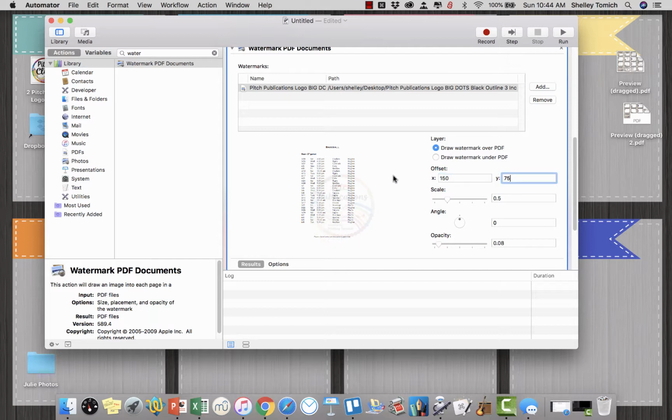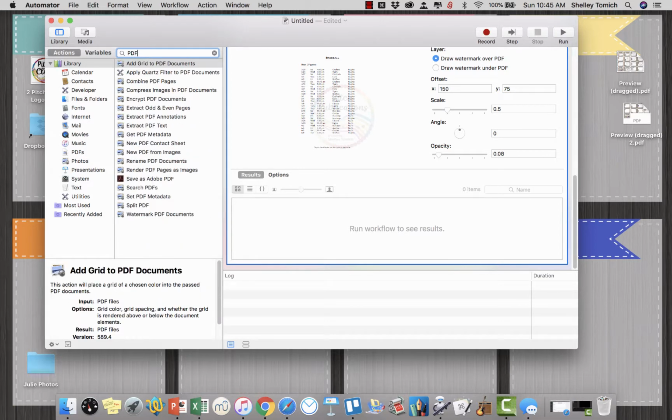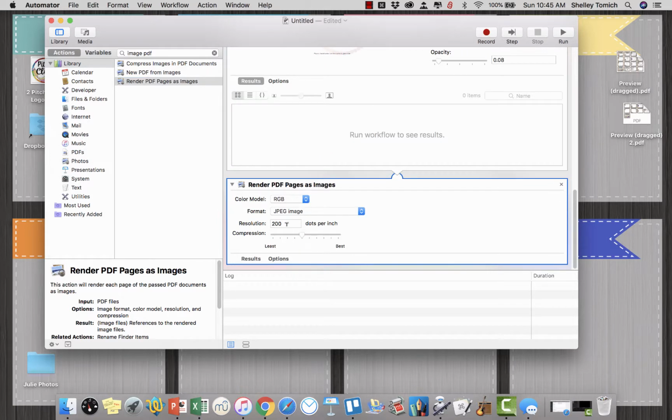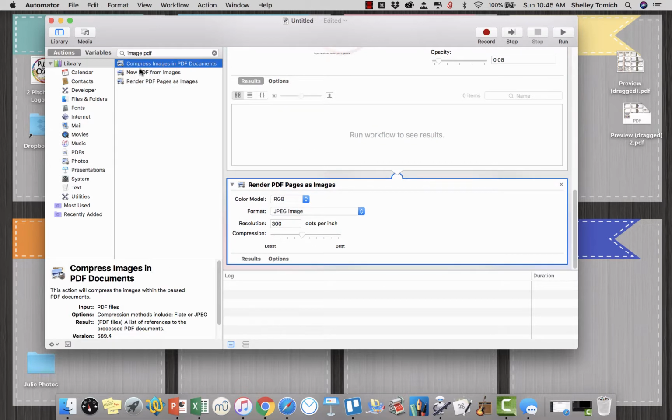At the end, I'll show you what I did for a portrait size document, because I ended up setting up separate processes for each of these. I'll show you what I mean in a minute. So I have my watermark to PDF, and then I want to flatten it again. I hope you've watched my other video about flattening PDF images. So render the PDF as images, 300 dpi. And then I'm going to do a new PDF from images. So this flattens everything with the watermark.